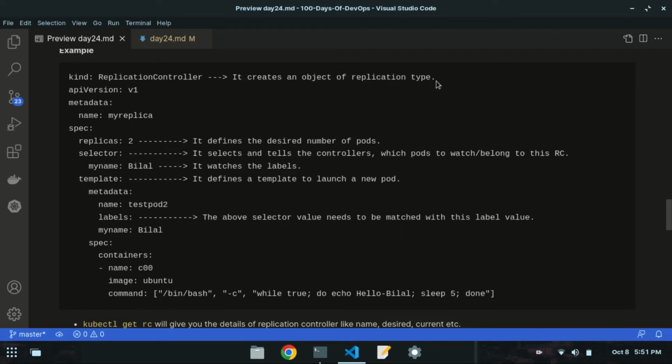It creates an object of replication type. This is the object that you need to mention in the YAML file because it is not present by default in Kubernetes. API version is equal to v1, metadata is equal to the name of the pod, then specifications.